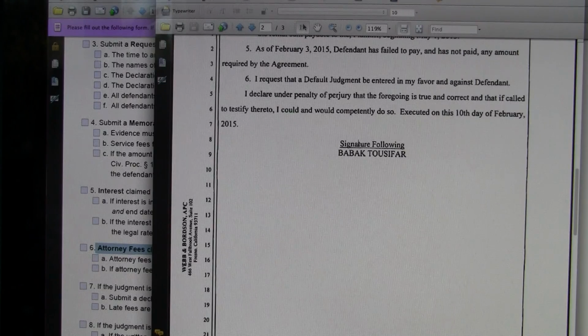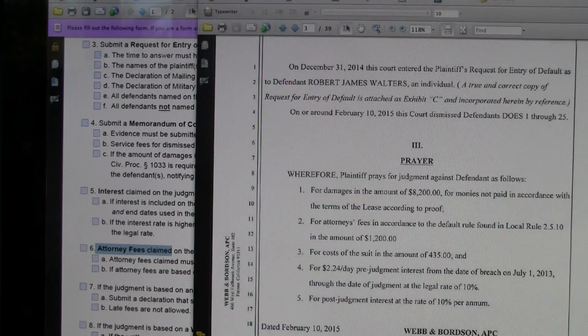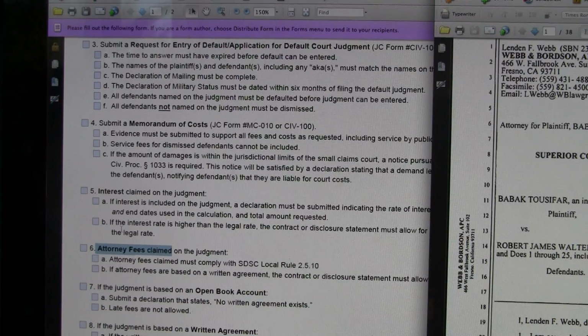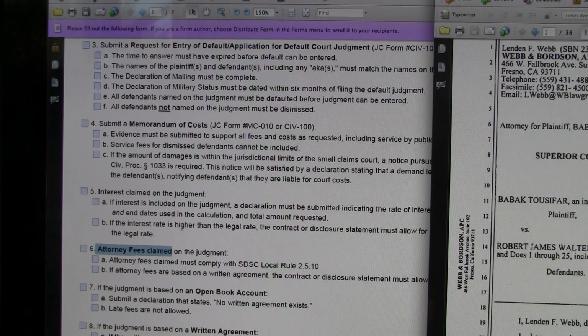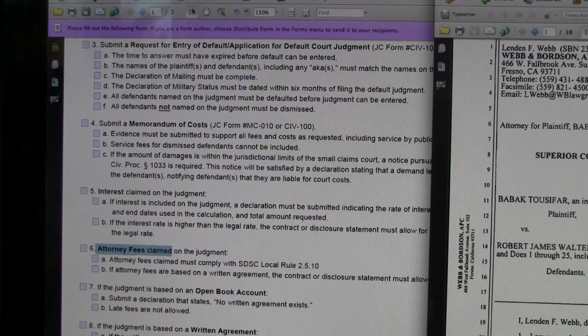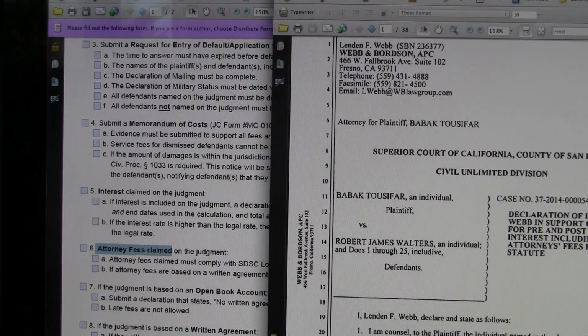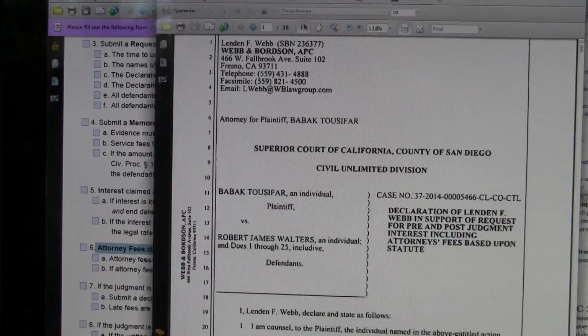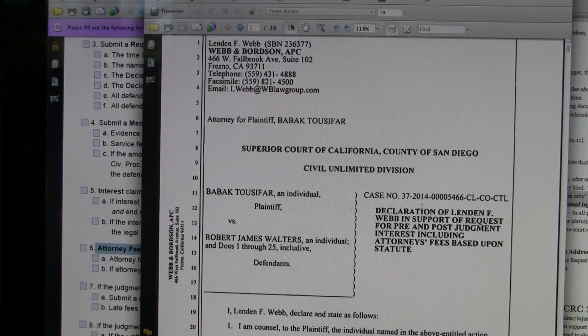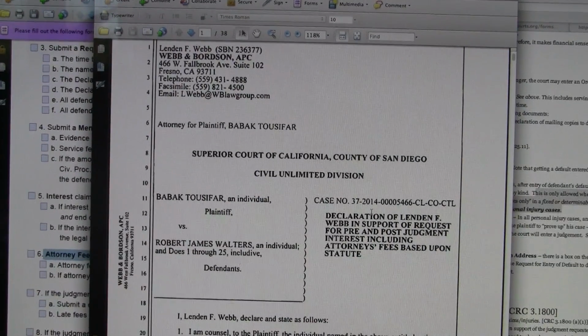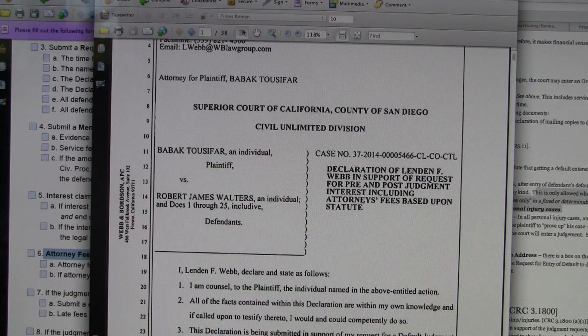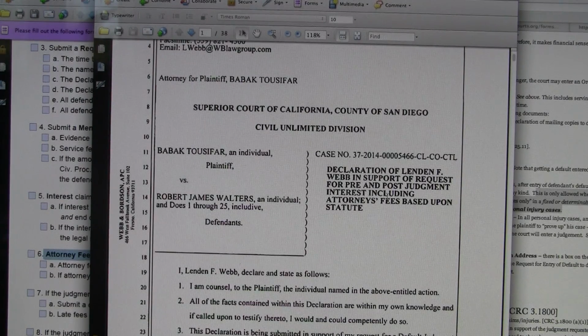So that is the client's declaration and the prove-up brief. Now the prove-up brief actually isn't on this judgment checklist form, but it is required in any default judgment. So next we have the interest and the attorney's fees. That's covered by a declaration for Lyndon, and it is pre- and post-judgment interest, including attorney's fees.